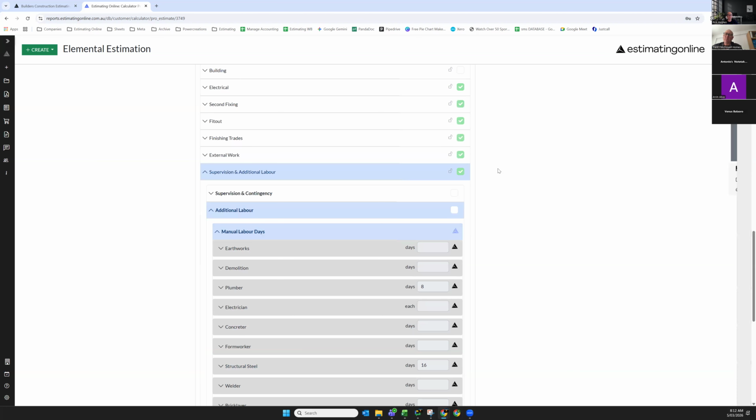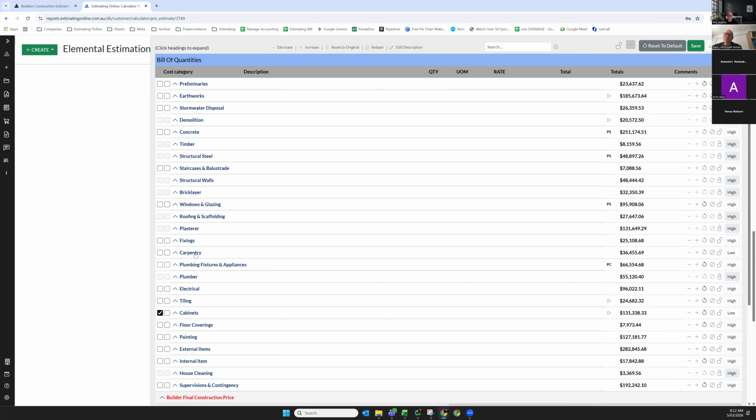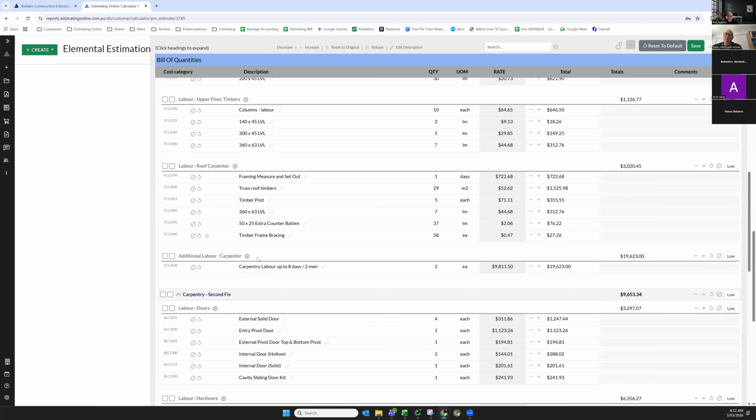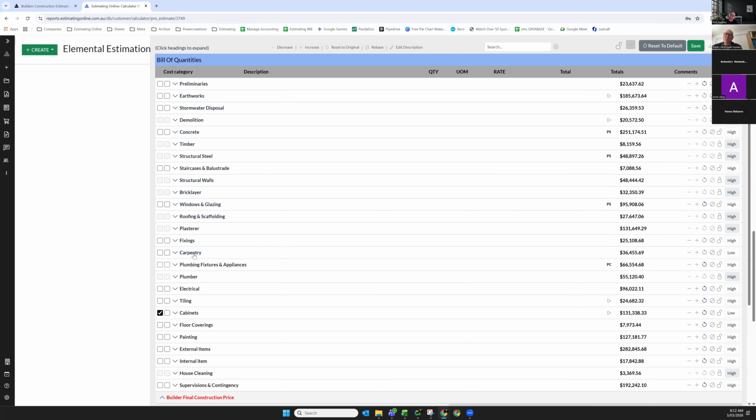As we go out into the BOQ, we'll be able to scroll into carpentry and we'll see those carpentry costings that we've put into the system. So here's our additional labor days. We've just added $20,000 to allow for the risk because potentially we're dealing with curved walls and we're dealing with different situations.